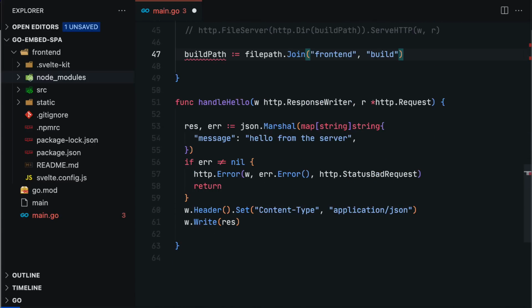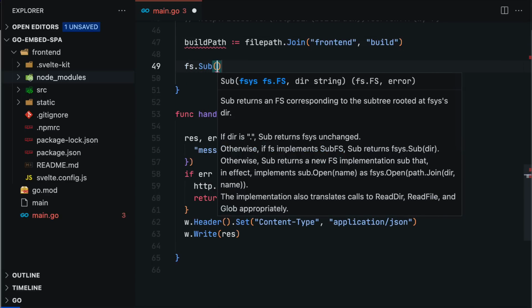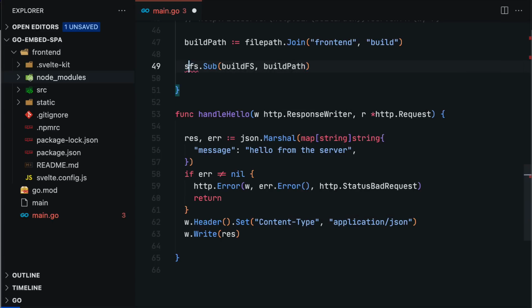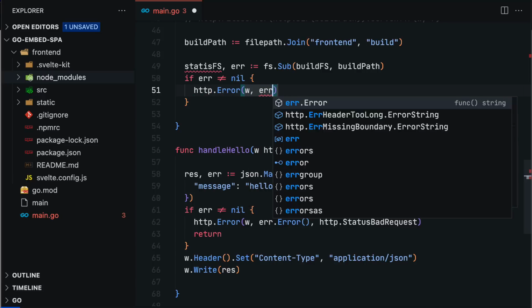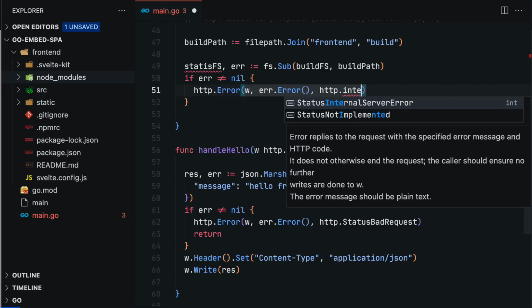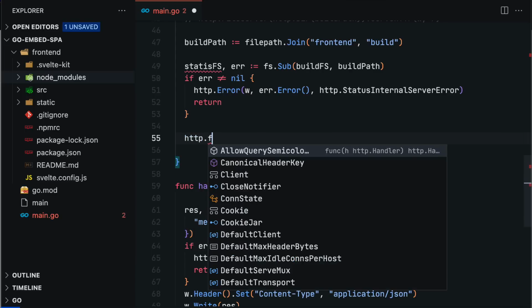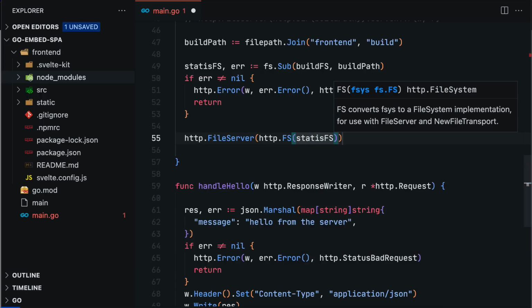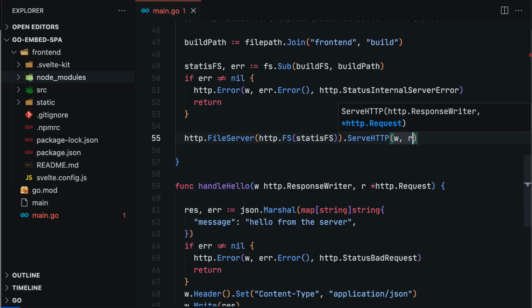Because we want to serve the rooted directory from the embedded files, we need to use the fs library with the method Sub. The arguments will be buildfs and the build path. Hold the return value within variables, let's say staticFS and error. If error is not nil, throw an error with http.Error, writer, error string, and http.StatusInternalServerError, and then return. So now our embedded files have a root directory, which is frontend/build. Serve the files with the http library and the method FileServer. The parameter will be http.FS with staticFS as the argument. Add another method, ServeHTTP, with writer and request as the arguments.